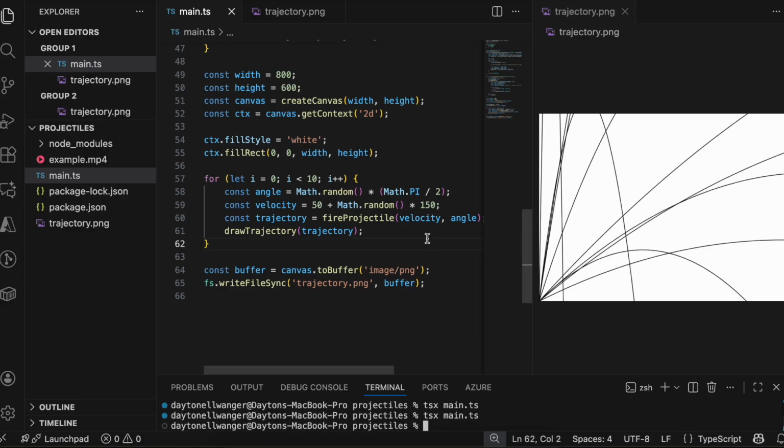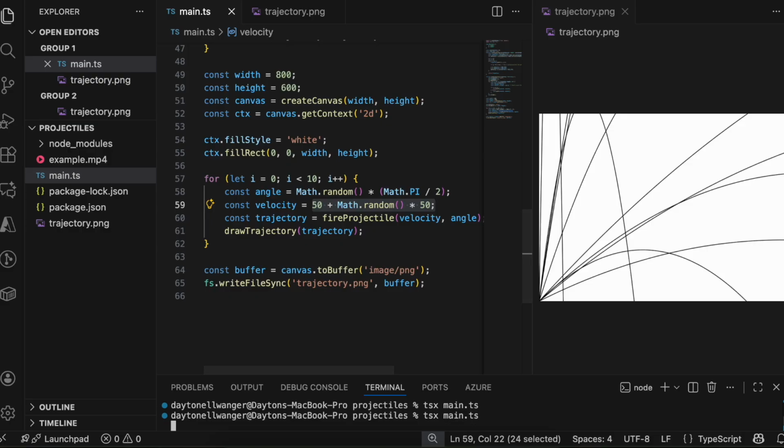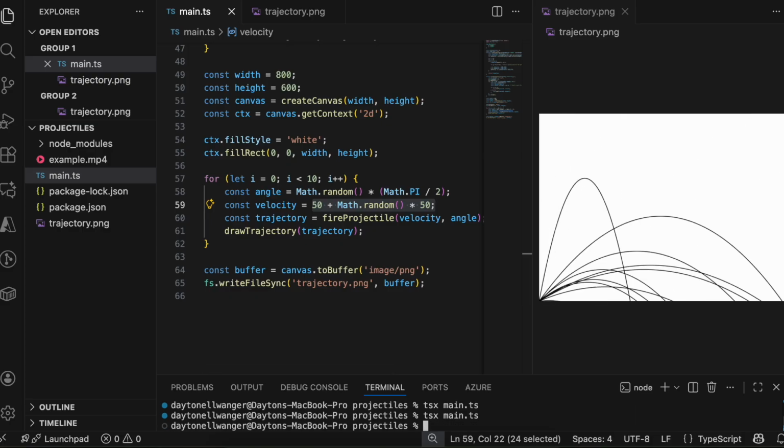Awesome. Maybe these values are a bit off. The velocities look like they're much too high. Let's damp that down to something more reasonable. So the max velocity now is 100. There we go. That's nice.